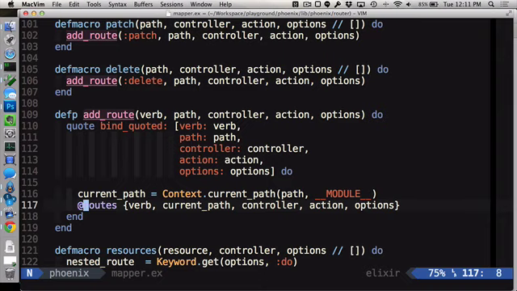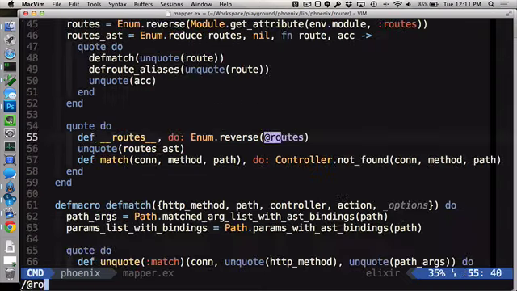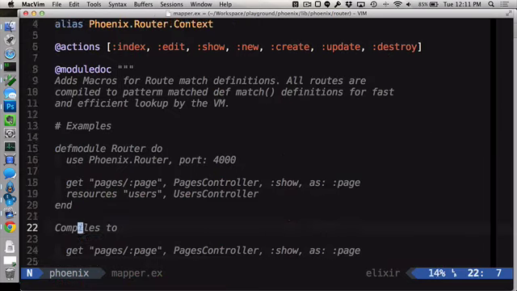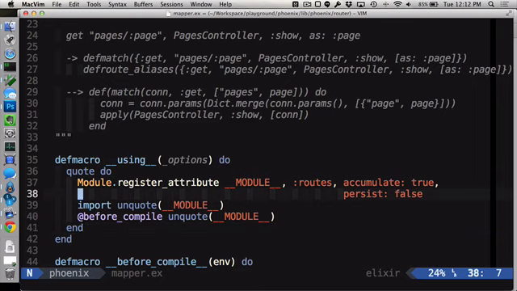And if we hop up to the top here. So when you say use Phoenix router, the very first thing it's going to do is register an attribute at compile time called routes. And when we say accumulate true, it's going to say anytime during compile time that you reference this route to set it, it's going to accumulate a history of changes.